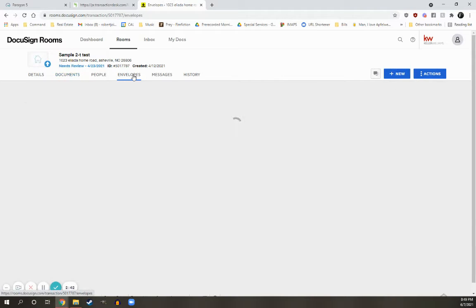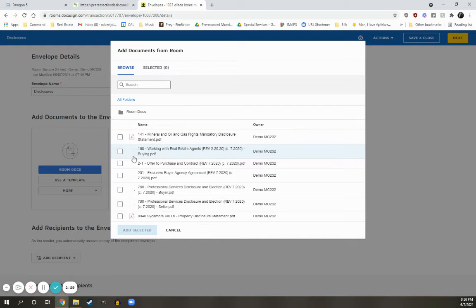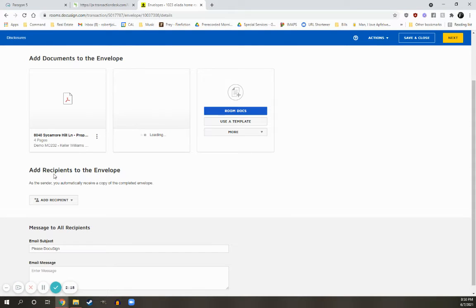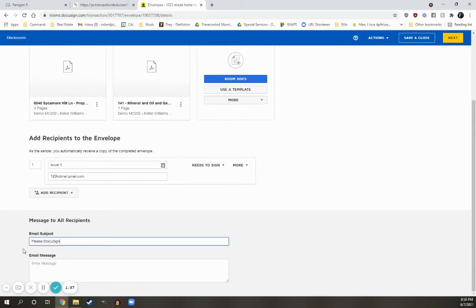So I'm going to go over to the envelopes. I'm going to make a new envelope that I will call Disclosures. I'm going to choose those documents from my room docs. So we're going to choose Sycamore Hill and Mineral Oil and Gas Rights, add selected. Now, typically I tell y'all to use pre-tagged roles, but these right here are not templates. So here you would choose add recipient and then choose room participants. And in that case, I would choose the buyer. So buyer 1 here, add selected. Next, message all recipients. And now we're going to hop into the envelope.